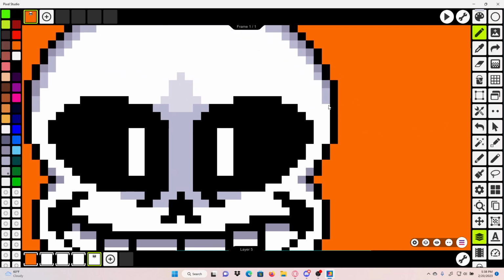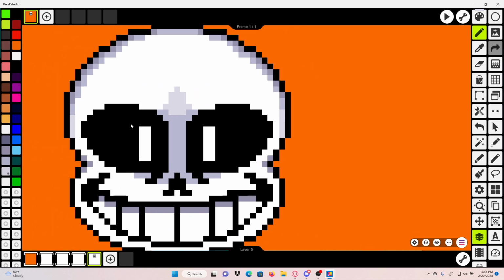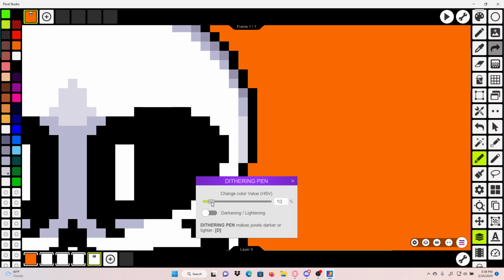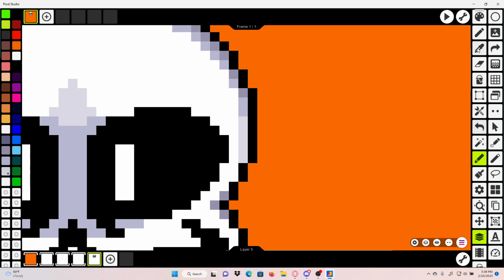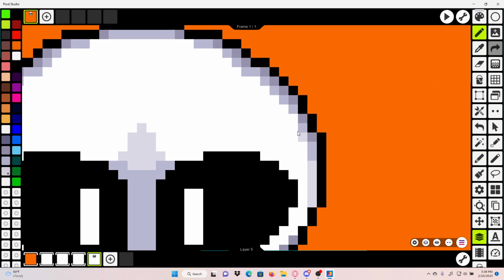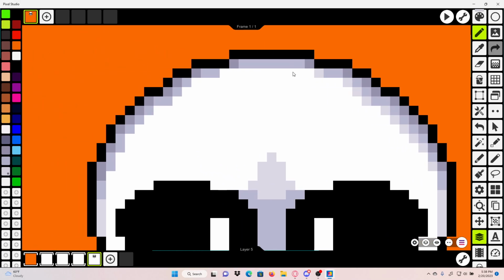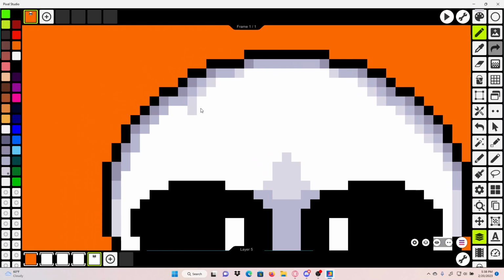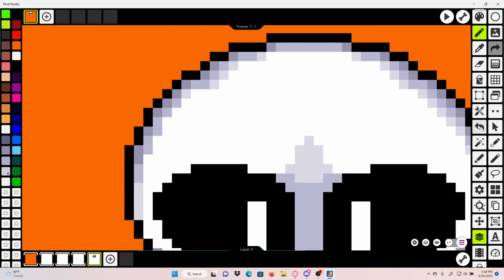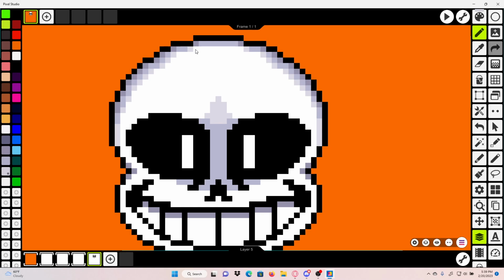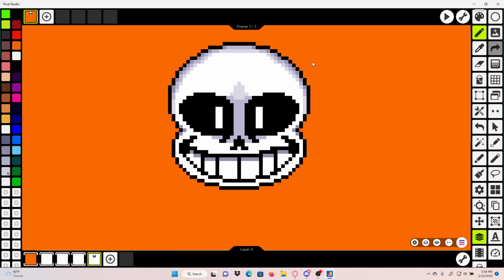Let me do this though, get a lighter gray. Alternatively, what you can do for this is there's a dithering pen here, and you can click this little cog, color change value, and all this does is darken lightning. So it basically makes this darker. Right here, you can do that. Just make his head look nice and round. You don't have to be as intense on the shading, but it all depends on the quality you want to make.